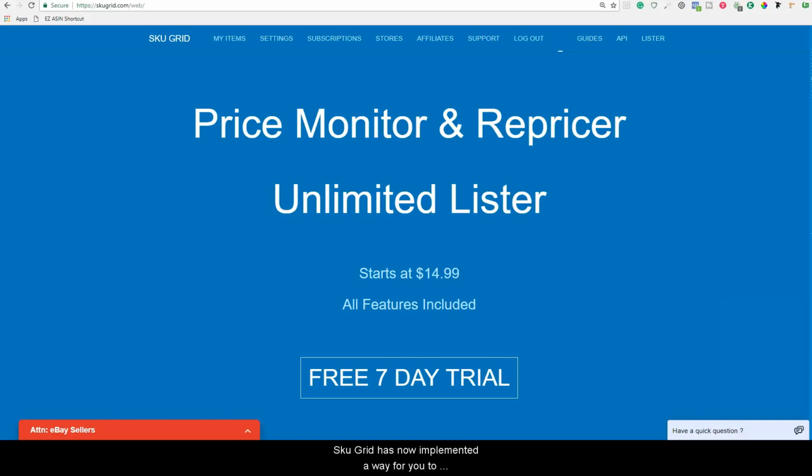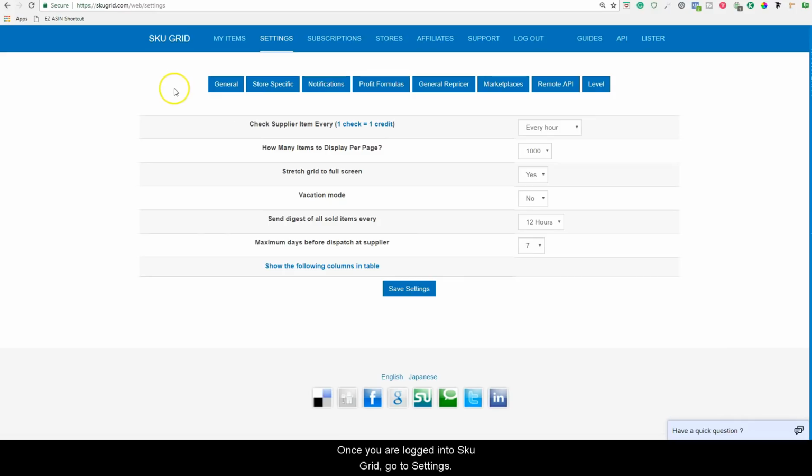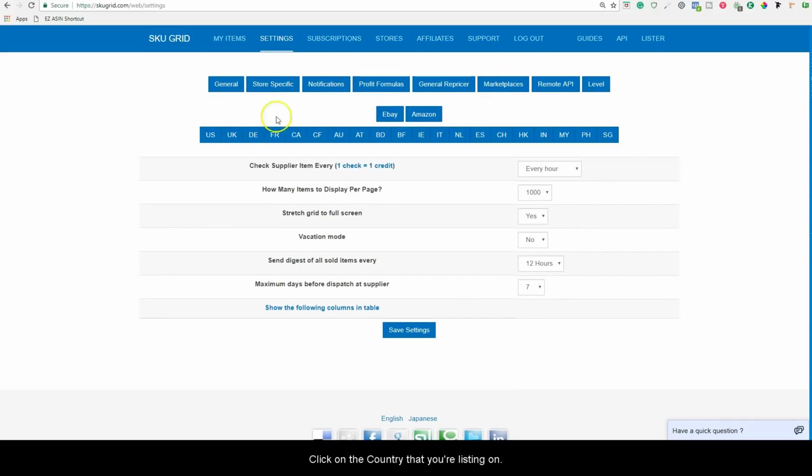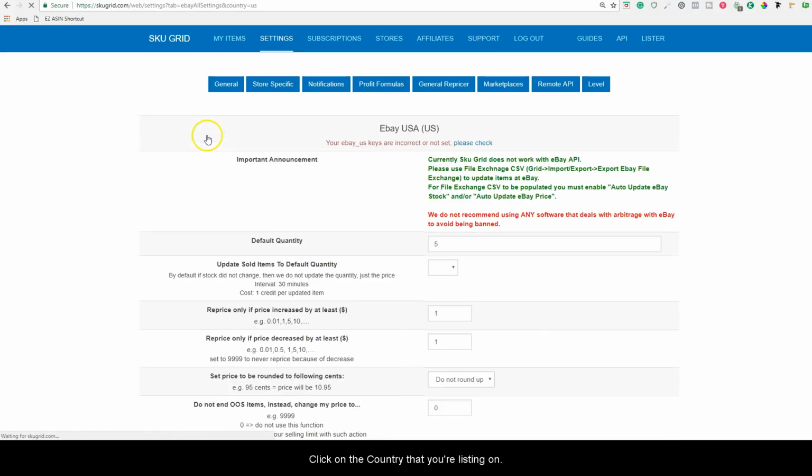Skugrid has now implemented a way for you to easily update your eBay items at your convenience. Once you are logged into Skugrid, go to Settings. Click on Marketplaces. Click on eBay. Click on the country that you are listing on.